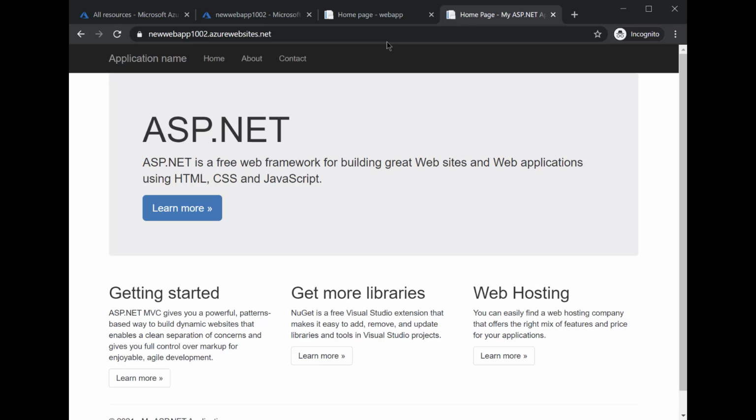So this chapter is to explain the concept that you can have multiple web apps running as part of that app service plan.